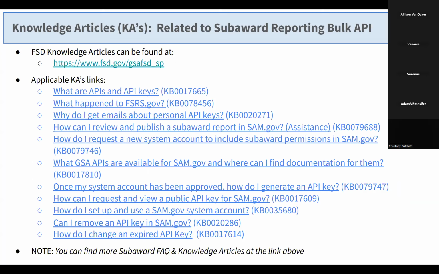We do have a wealth of knowledge articles that are available. I'm not going to go through each of these specifically, but these slides will be provided out. You can go to these and see all this information to make sure that you're getting help as far as data entry, how to search, what happened to FSRS, just general questions, how to do API keys, how to do system accounts, all of that good information.